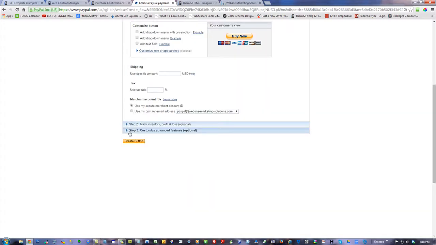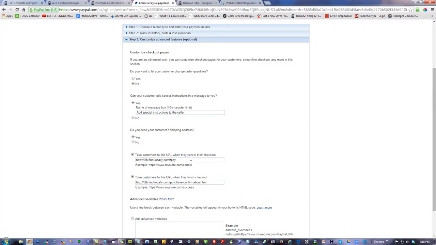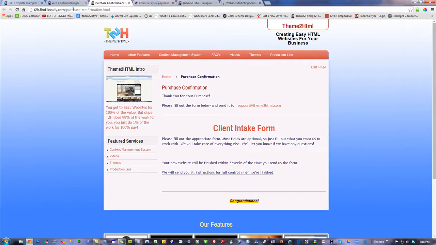Step 2, nothing. Step 3, just put the page in where they can buy it or go back if they cancel. It takes them back where they started so that they can pay for it again. And otherwise, if they finish, it takes them to the purchase confirmation page that we just created, right? Which is that one. That's why I got to highlight the link and paste it in.